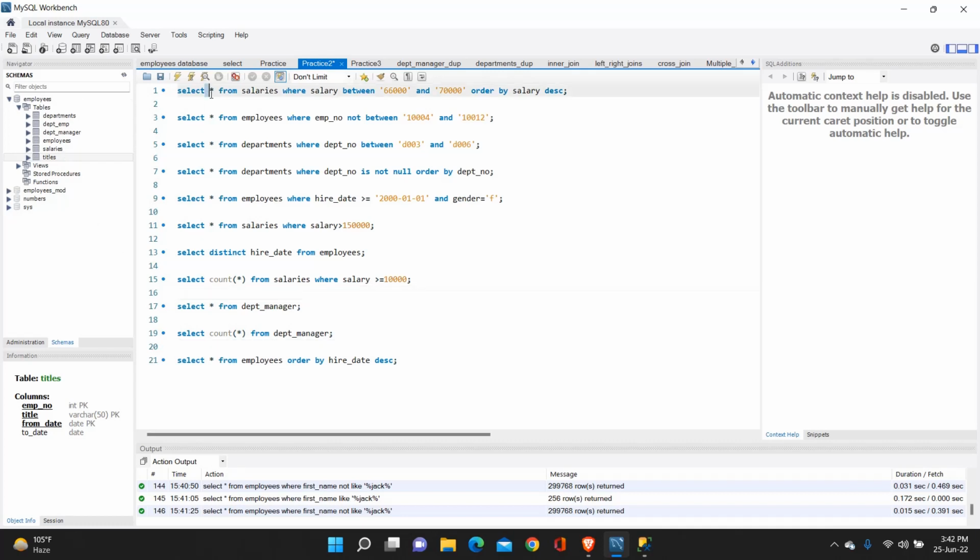Now select star from salaries, meaning everything from salaries, where the salary is between 66,000 and 70,000. Order by salary descending, so our salary will be ordered in descending order. Let's run this.